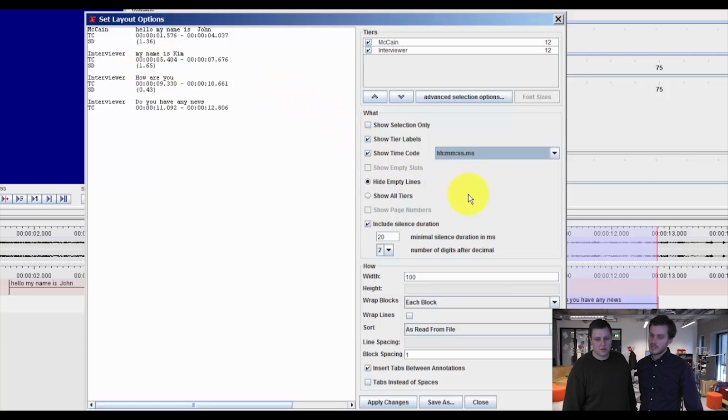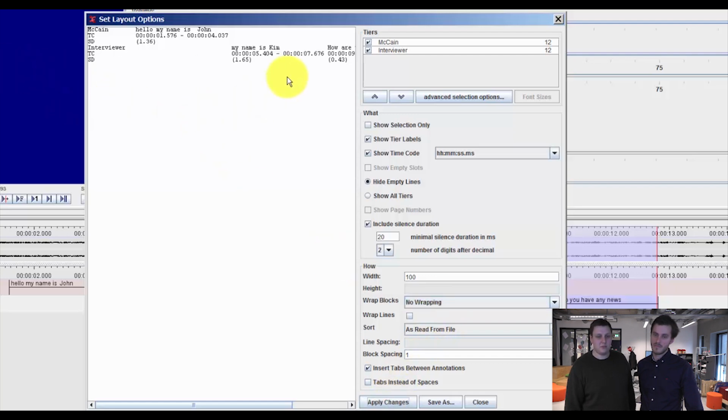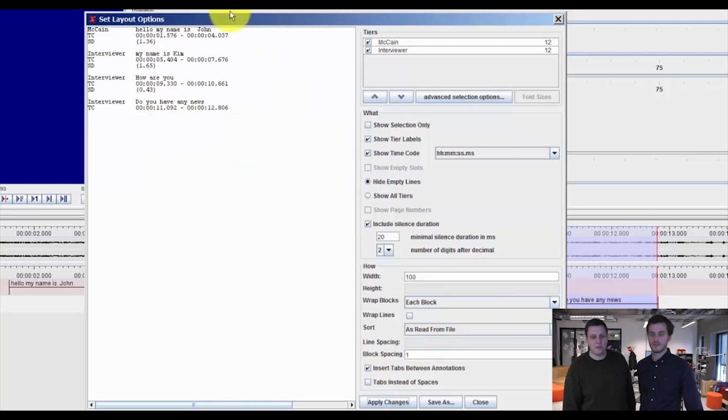And finally, you can select how the transcript is actually presented. Here we stick with some of the default setups with 100. But you can select different ways of wrapping your transcript. Yes. And just to preview some of the others, we can choose no wrapping and apply changes. And you can see the preview window and the exported text file will change accordingly. But we recommend sticking with each block, because this brings up the traditional transcript file that we want to use.